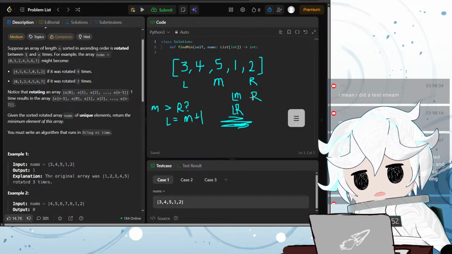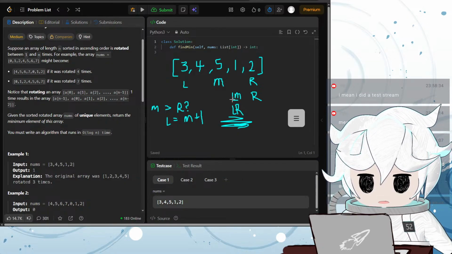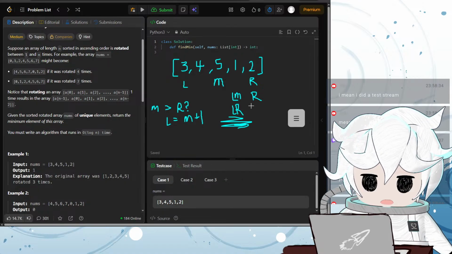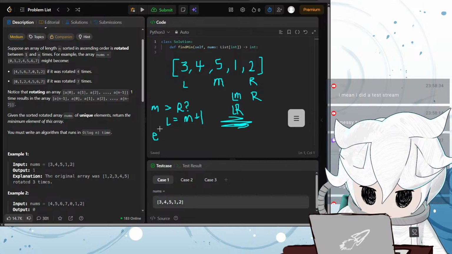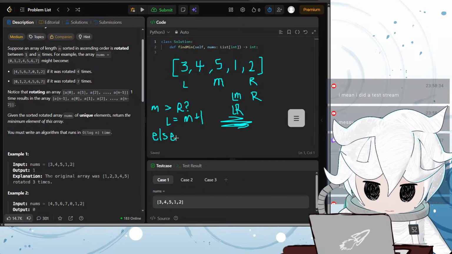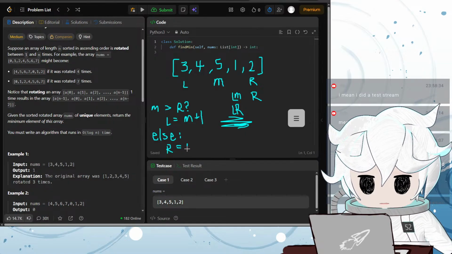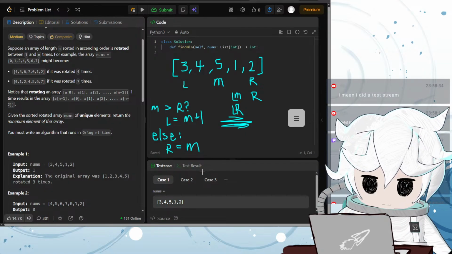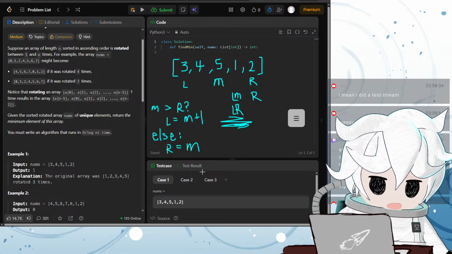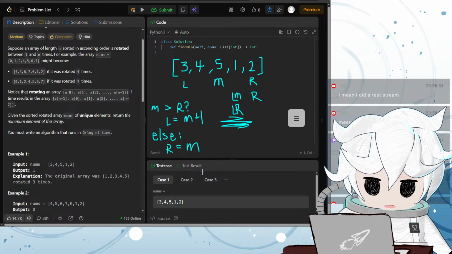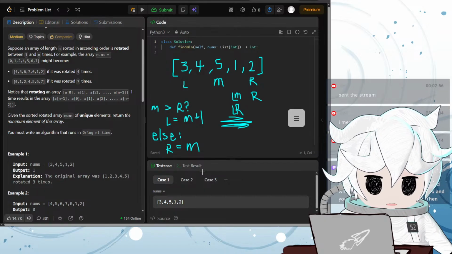Else, what happens if m is less than r? Then you get this case, right? M is less than r. So there's a chance that m could still be the solution because m is less than something. So else, r is equal to m. Yeah, that's pretty much the algorithm, right? Am I missing something? Oh well, I'll find out next stream when I actually try this.